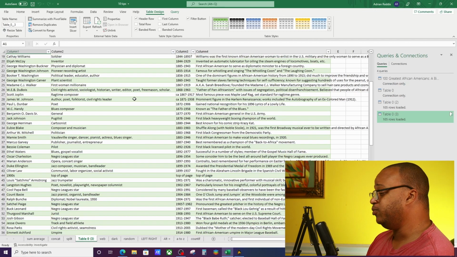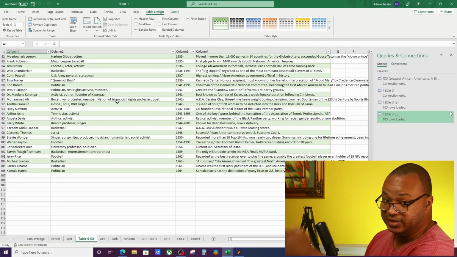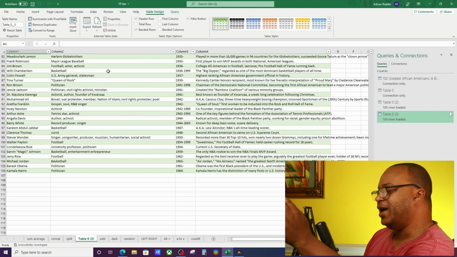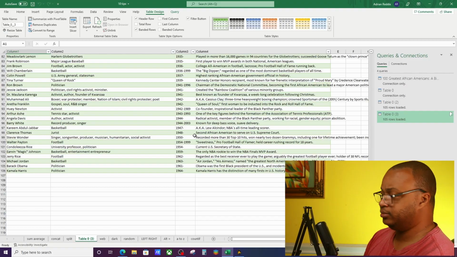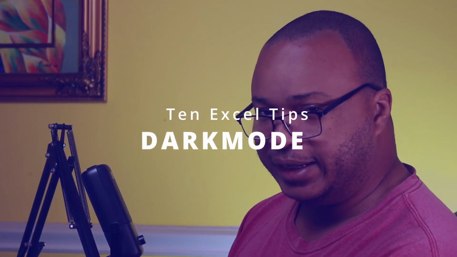It's a very easy way of getting data from the web into Excel without having to do all that highlight and copy and paste. The next tip is how to change the color scheme. I know that a lot of people don't like light mode when it comes to different applications. I happen to not be one of those people. I love light mode, but a lot of people don't. So how do you change light mode or regular color scheme into a dark mode? Let me show you how to do that.